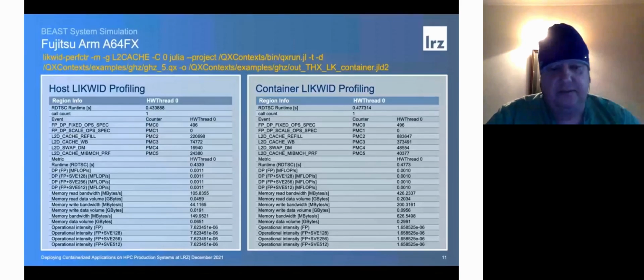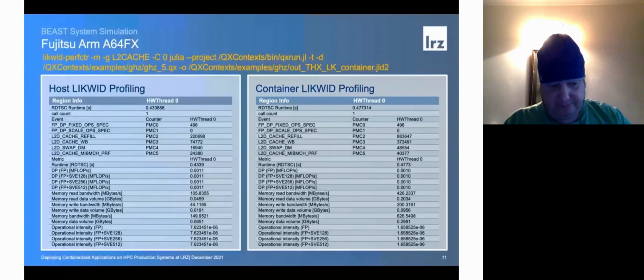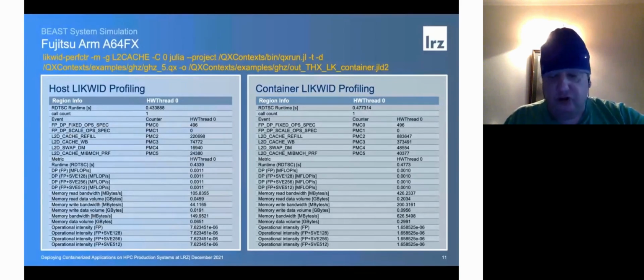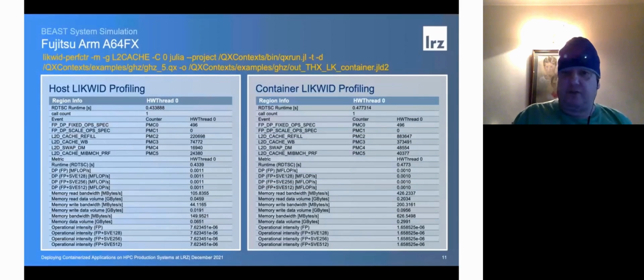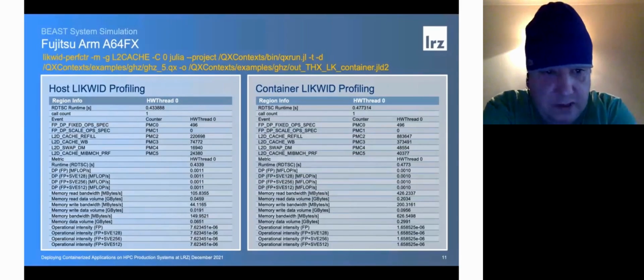But what we think the problem is, is that Julia gets compiled on the fly. If you're on the host system for the Fujitsu, you're taking advantage of the Fujitsu compiler. But when we did it inside the actual container itself, we're only using GCC. So there's a big difference in terms of performance depending on what compiler you're using.